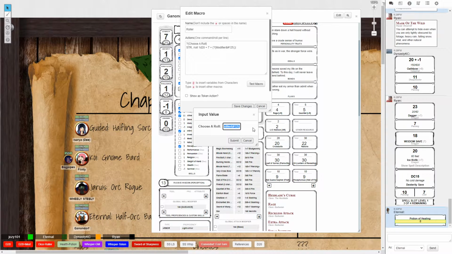Don't you need a bracket from the very first choose a roll to close out everything? Or is that okay just to stay open? It should be okay because this is a separator. The bar is a separator, and then it goes to the next line to read it.